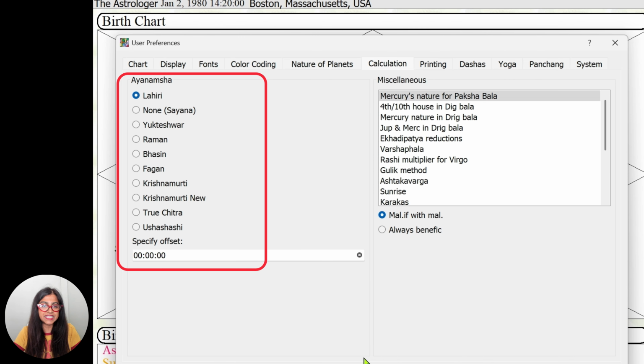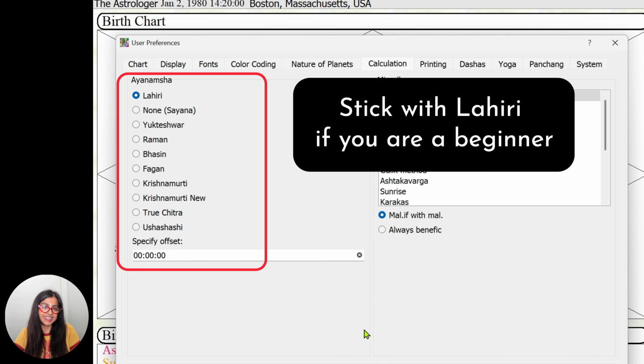If we go back to the specific Ayanamsas listed on the left side, Lahiri is the most widely accepted and default choice for most Vedic astrologers. If you're new to Vedic astrology, I'd recommend sticking with Lahiri until you get more familiar and develop a level of expertise in chart readings.